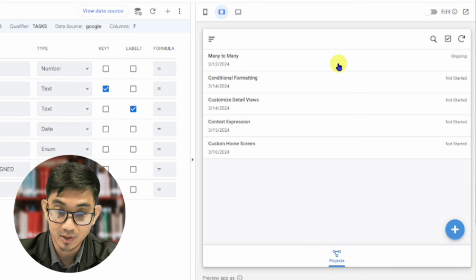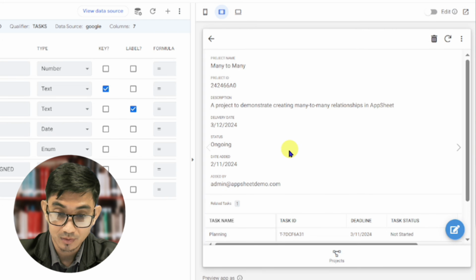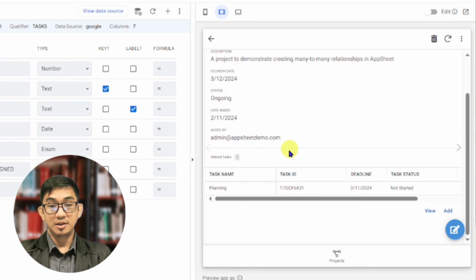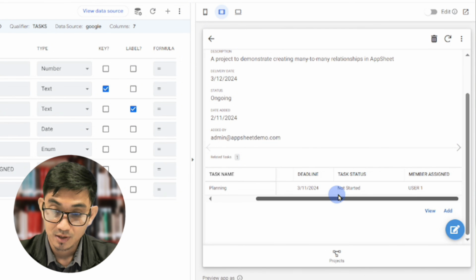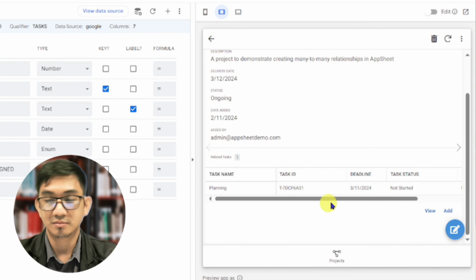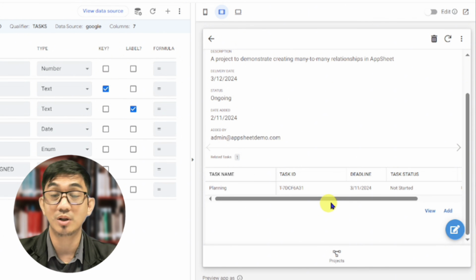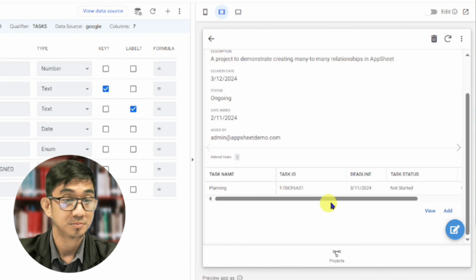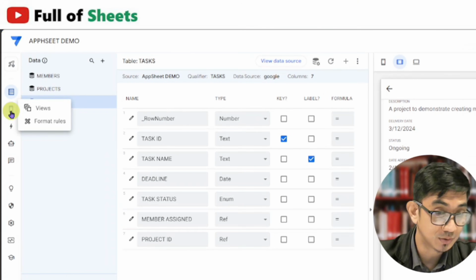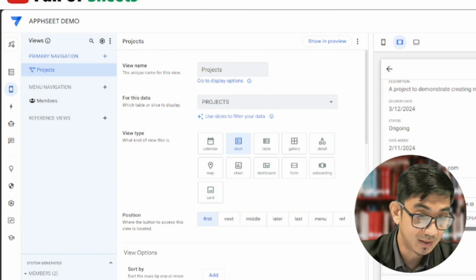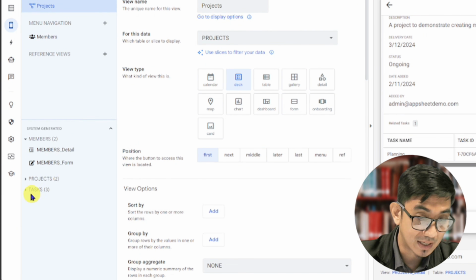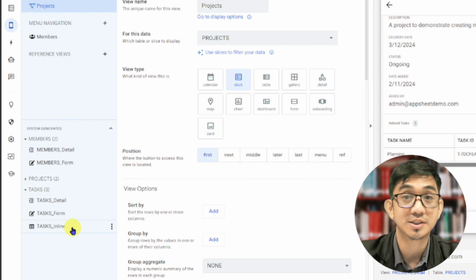Let's go back to it, and you see the task name, and then you see the member assigned. Now, maybe we want to rearrange how the related tasks subtable, or we call this actually an inline view, appears. So let's go into our views and then find the system generated tasks, and you should see that there is an inline view. The inline view is actually a system generated view that AppSheet creates every time you create a connection between tables using ref type columns.